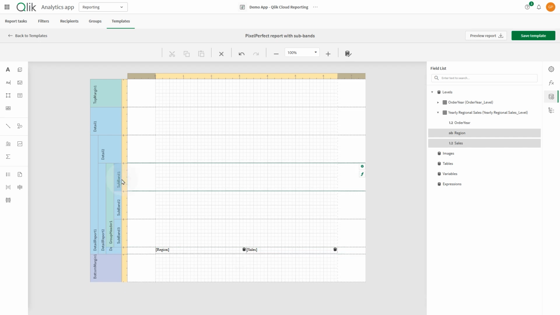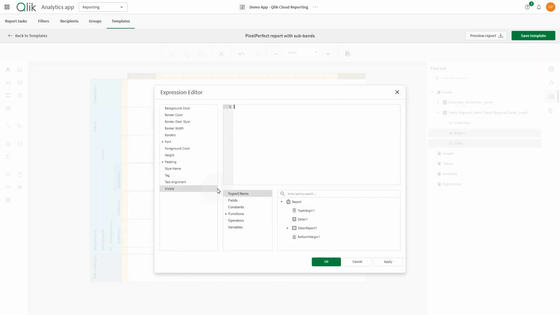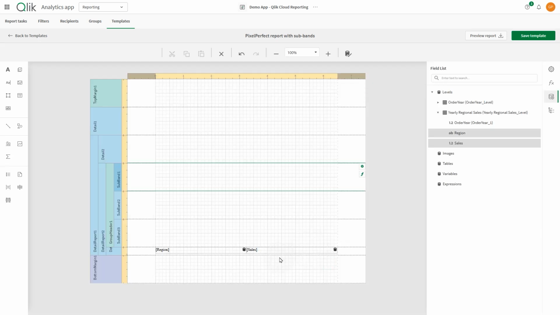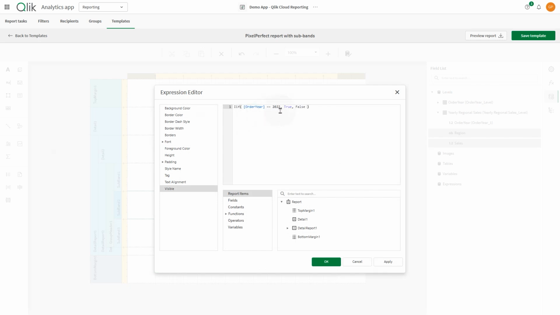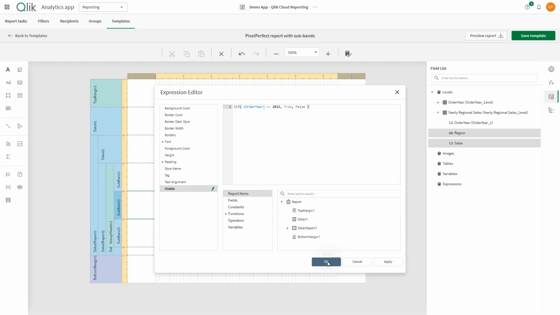Now, let's add conditions to the subbands. Select Subband 1 and open the Expression menu. In the menu, select Visible and enter the appropriate expression. Configure each subband so it only appears when a specific value in the region level cycle is present. In this case, we use the year as a condition. When done, click OK. Repeat this process for the other subbands, changing the year in each expression.